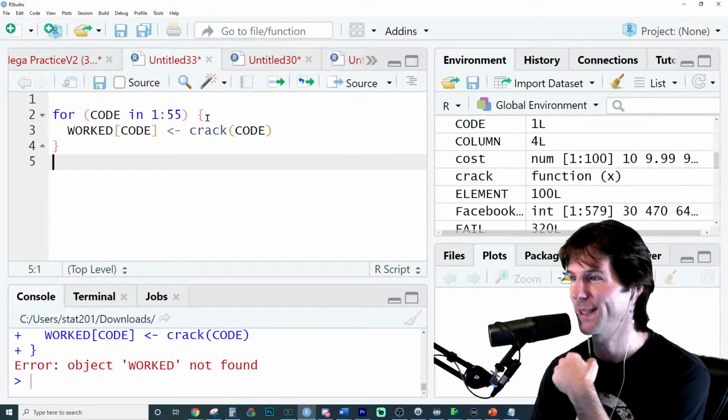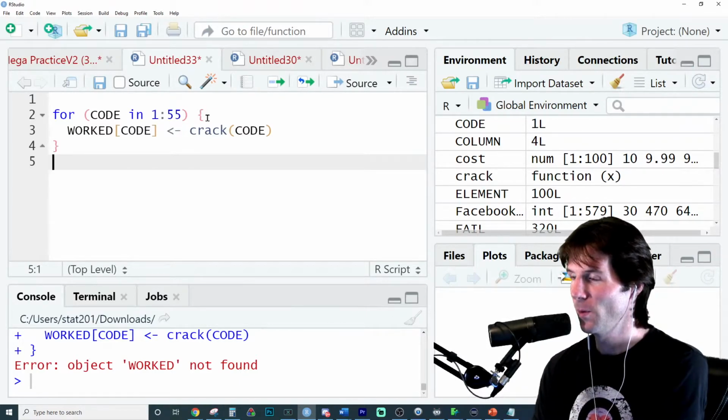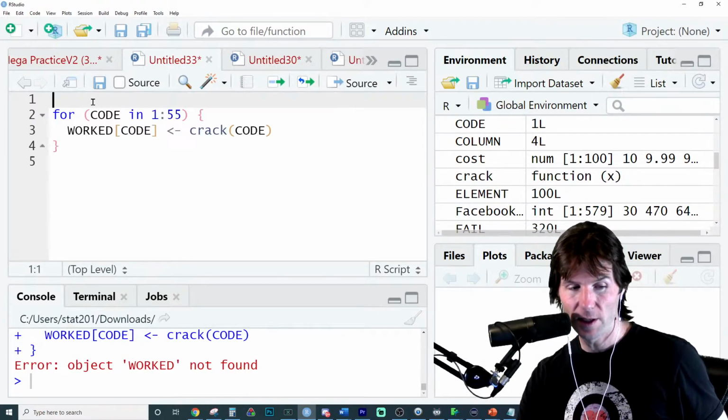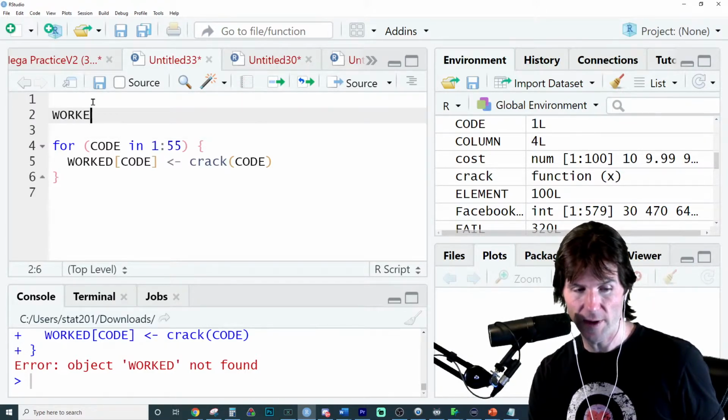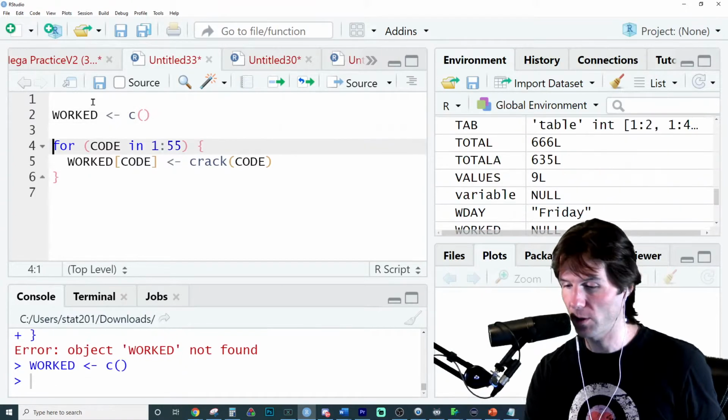I'm going to do one more quick example. Why did that not run? Ella says we need to create or initialize the vector. Ella, that is a huge error that you caught. Great job, 100 points right there.